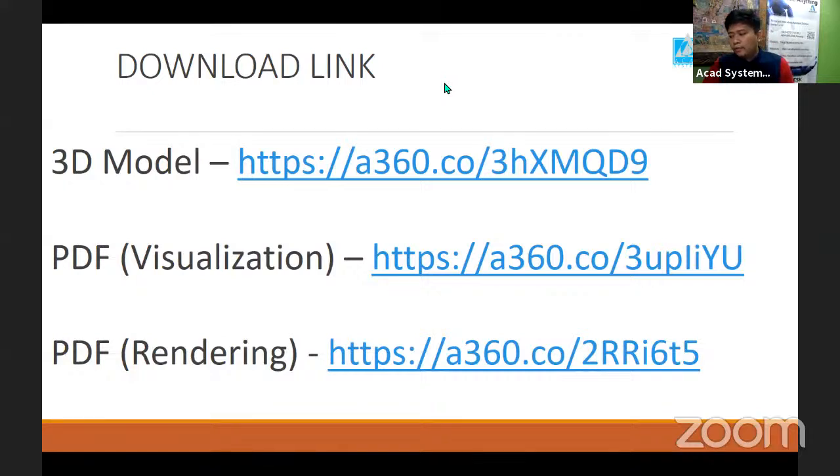In this download link, there are three things that I share for everyone. The first one is a 3D model for the parts that we are going to do. The second item is the PDF file for visualization, how to put material and appearance. And the third one is how to do rendering. These are the three links that you are required to download if you want to practice on your own.